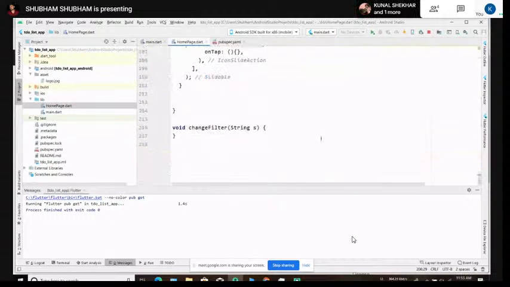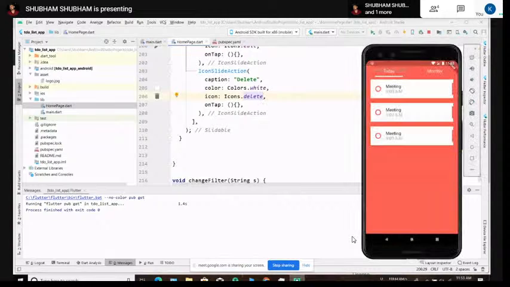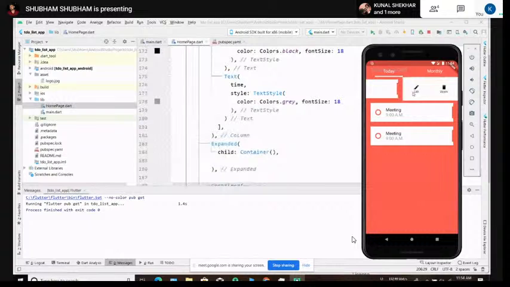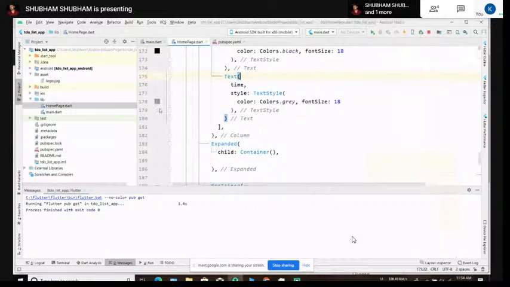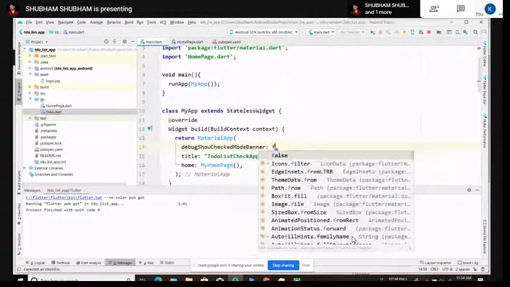Okay. So now let us just run it. And this is our slidable widget, and we can see edit and delete here. Okay, first we'll remove this debug bar. So for that, we'll go back to our material app, and simply we have to type debug show checked mode banner as false.